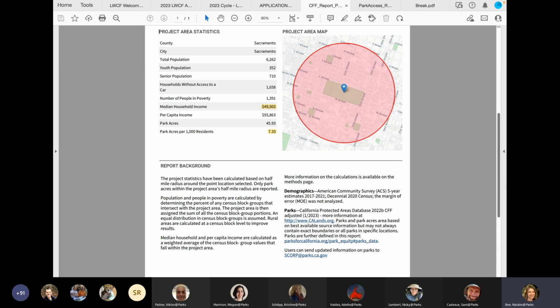However, for 1B in criteria 4, the median household income here you'll see is $49,502, which is less than that threshold of $67,278. So this report would meet goal 1B.